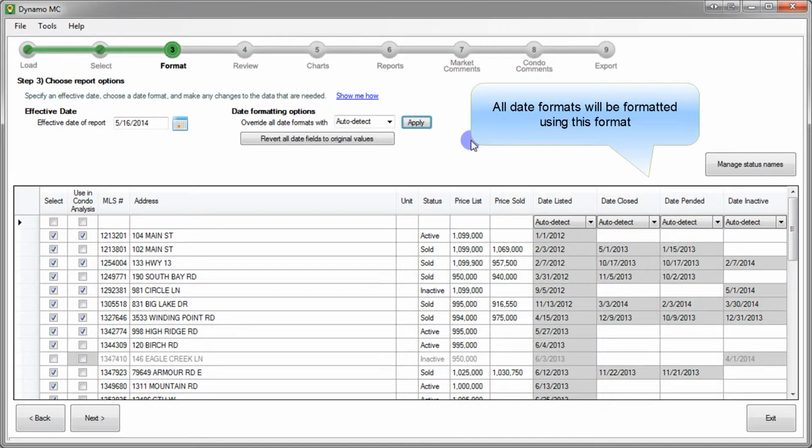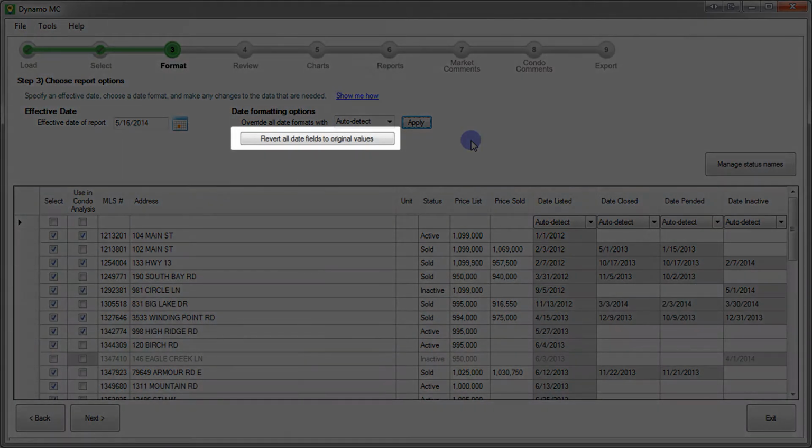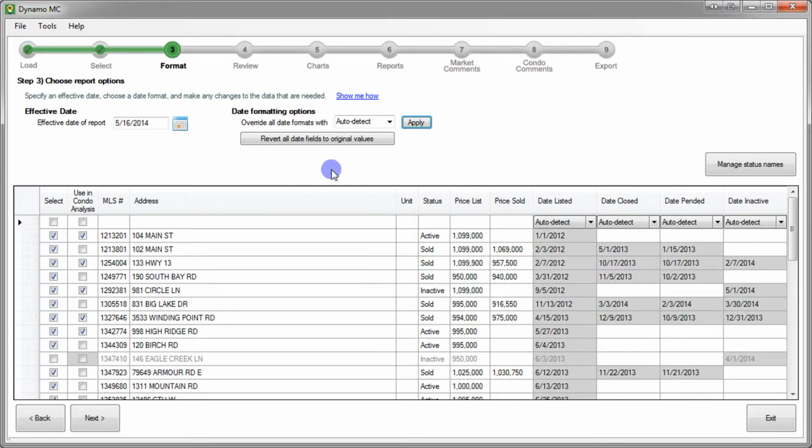For the most part, you can safely ignore dates until an error is presented to you. When you do not specify a date format, the Auto Detect option will be applied for you when you click the Next button. You may also choose to click the Revert All Date Fields to Original Values button here to completely return all of the date columns and formats to their original values.